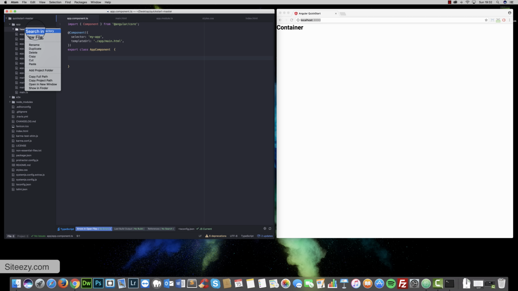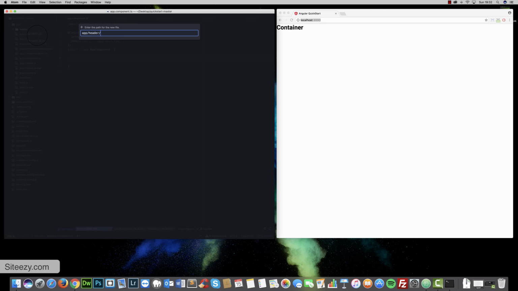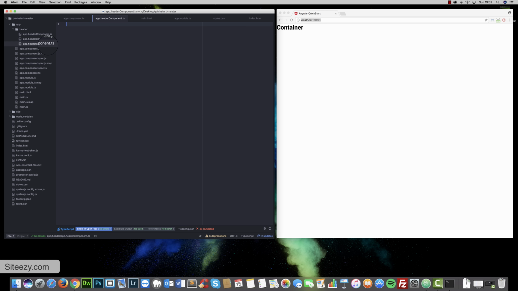I'm also then going to create a new file, and this is going to be prefixed with app, and this is going to be app.header_component.ts. Click on enter, and automatically that file is going to be created for me, and it's also going to be opened up within Atom. Now if I open up my app header component.ts, this is basically where we're going to create our component.